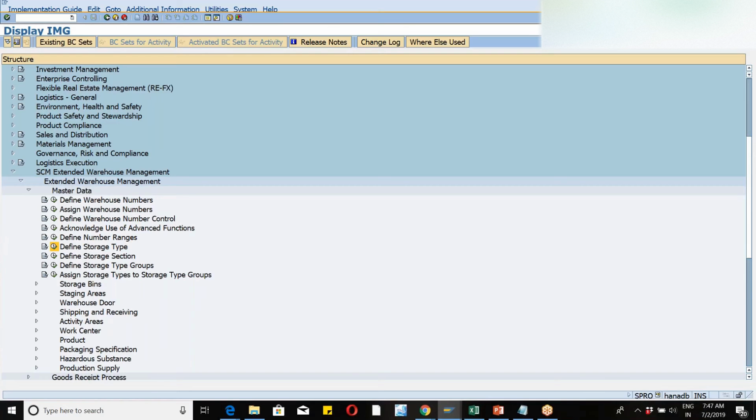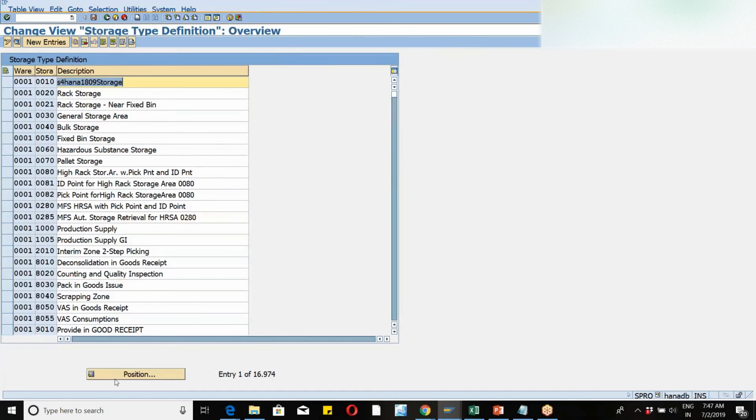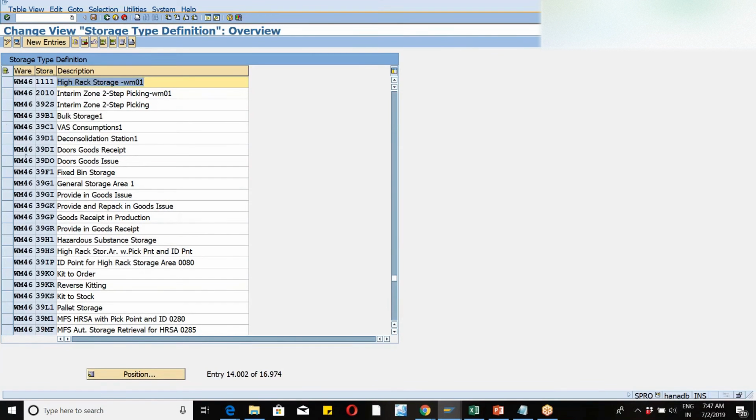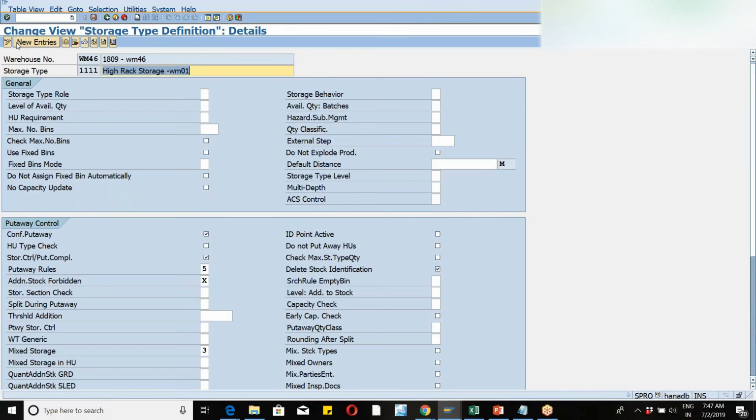Okay, go ahead. Whatever we are trying to do here, we would be having multiple storage types depending upon the product attributes. Depending on the product attributes, it could be a low rack, high rack, bulk or pallet storage type, or whatever it could be. But in an EWM system, a storage type can be defined with a 3 or 4 digit number, whatever you would like to have. However, every storage type will be having a role. That's the most important thing here.